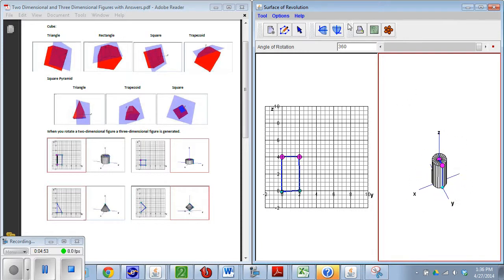We could also rotate this around the horizontal axis. So to undo what that looks like, here's our rectangle, and we're just going in a different direction with the rotation. So it's still a cylinder, it's just a squished cylinder. It looks more like a wheel.